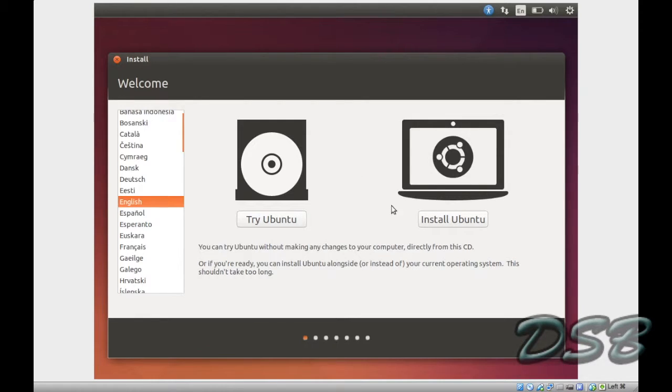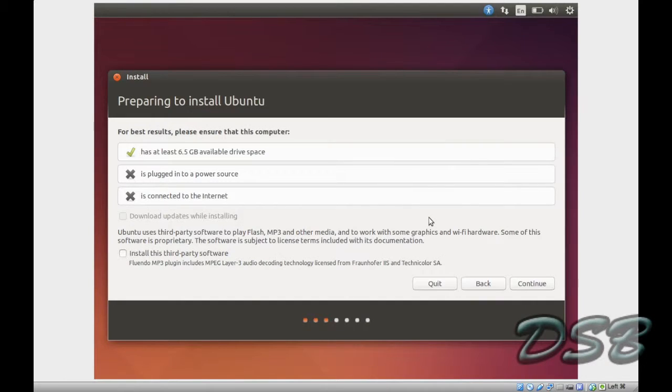So now you just need to click on install Ubuntu. And then if you want to connect it to a power source, you can. And if you connect it to the internet, it will download all the updates right now. So I have just turned off my Wi-Fi. So if you need the third party software, you can just check this box. Otherwise, I don't need it. So I'm just going to click on continue.